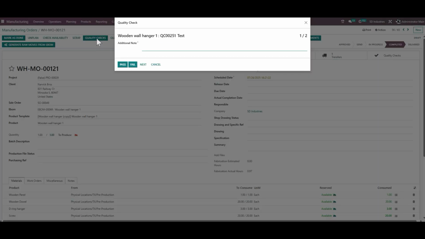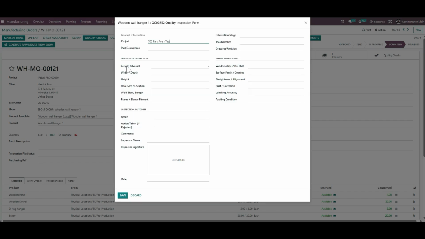Now here we have a smart button. I do a quality check. I can define this as passed or fail. We'll define this as passed. And over here there is another quality check based on the worksheet. The moment I create the worksheet and open it, the worksheet gets opened over here.